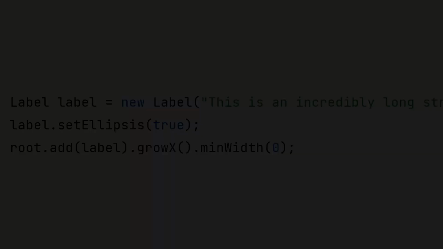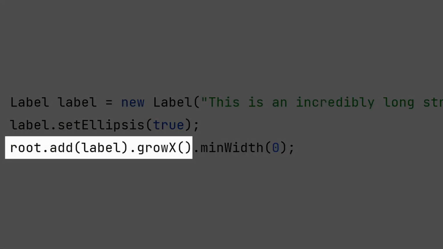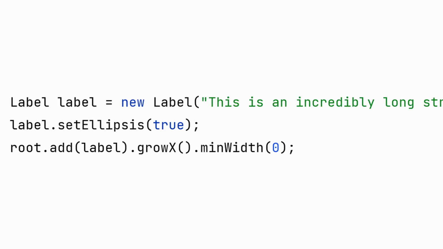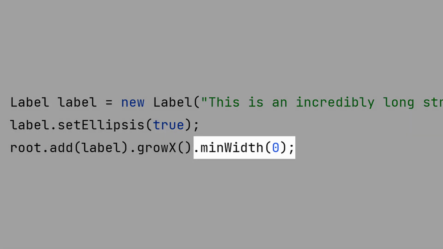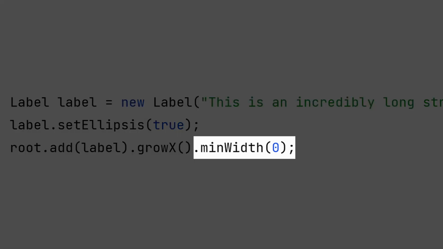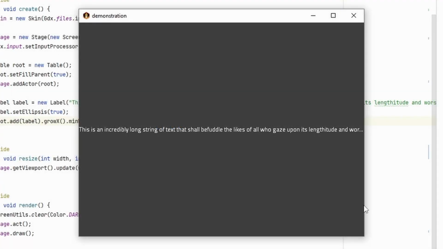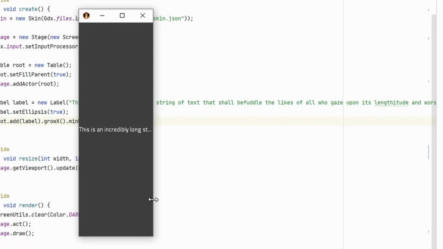You can instead use ellipses with grow or grow x, which is probably what most people want to do when using label in a split pane. There are problems though when you try to shrink it after expanding it. The secret is setting a min width of 0. Now it can grow and shrink to your heart's desire.